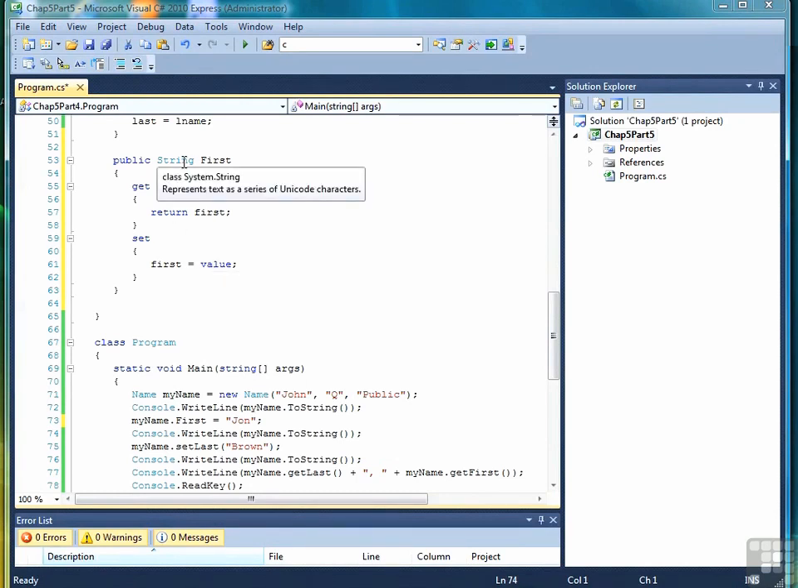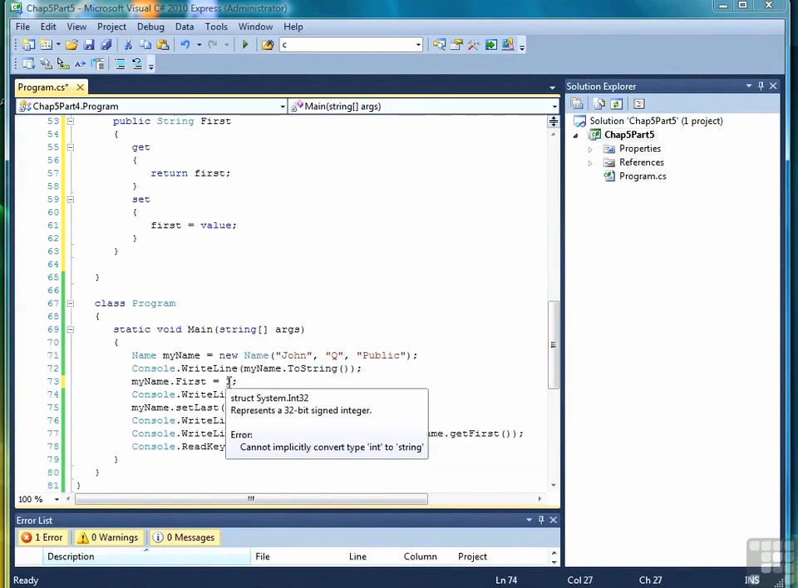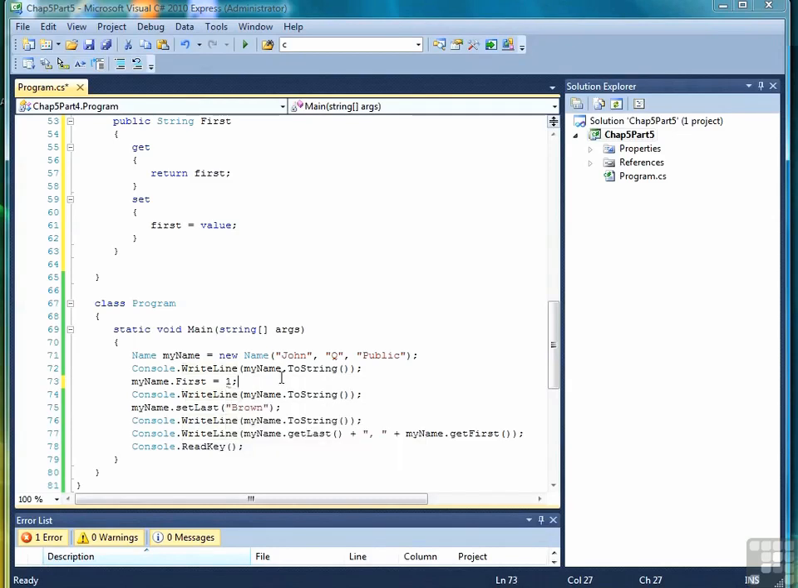That's because we set string as the return type for the property, and it will also bind that data type to the value keyword. So for example, if I try to set first to a number, I get an error. Cannot implicitly convert type int to string because it's expecting a string at this point.